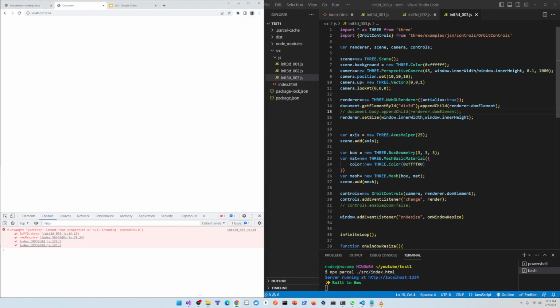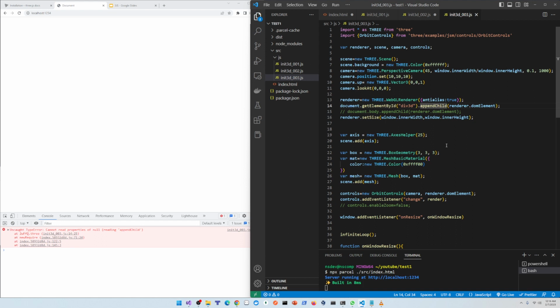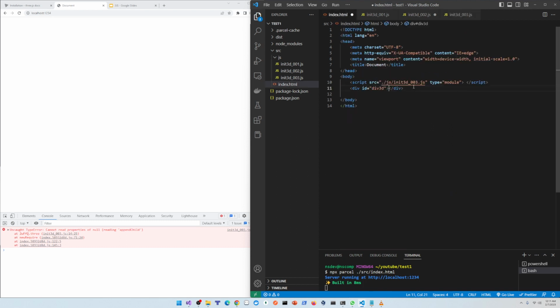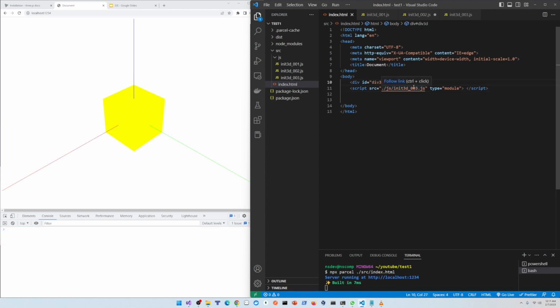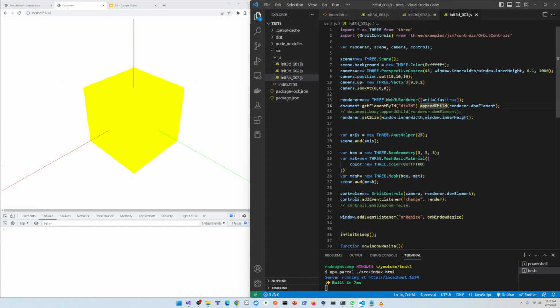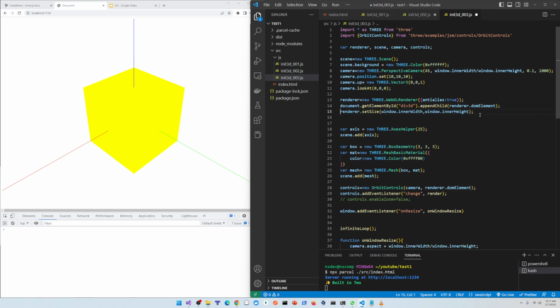Okay, so div id document.getElementById. Oh, the problem is the script is running before we have declared the div. So please note that error here. Okay, so we are now rendering to that div3D object.